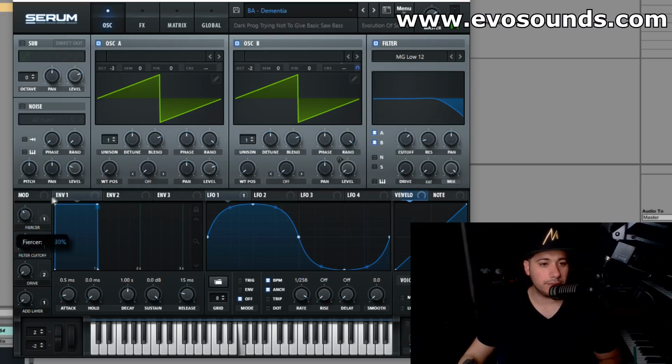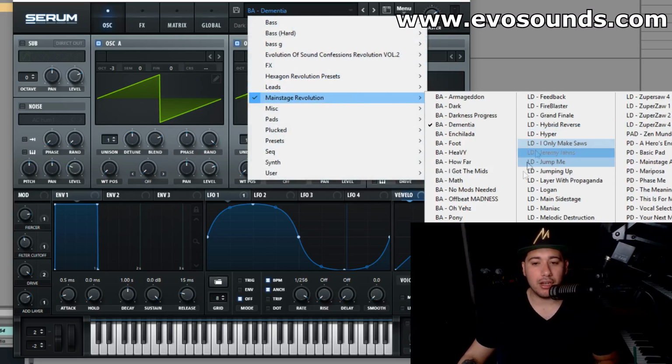We can add fiercer, filter cutoff if you want, lower it, drive, add a layer. And this is going to be more for that break there once you switch it up a bit. So again, you're going to have those style of bass lines.